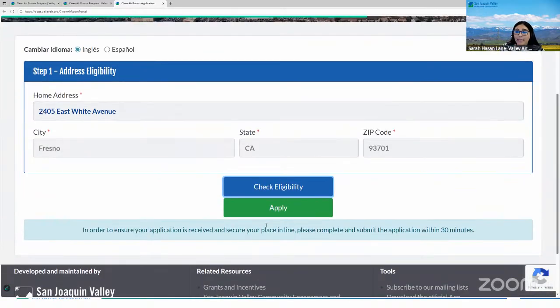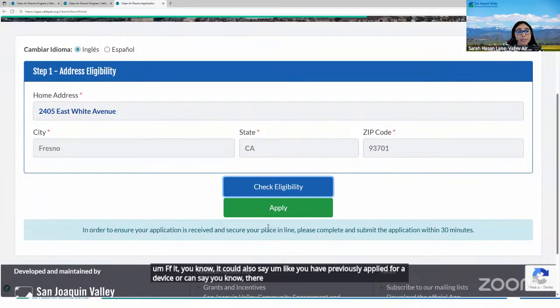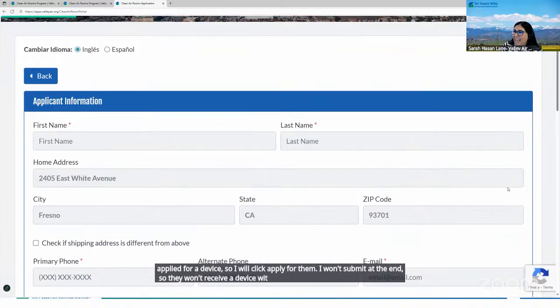It could also say you have previously applied for a device, or it can say there's an error. If you do see any of those prompts, just give us a call and we can help you out. But for this one, they have not applied for a device. So I will click apply for them. I won't submit at the end, so they won't receive a device without their consent. I just wanted to show you what it looks like.